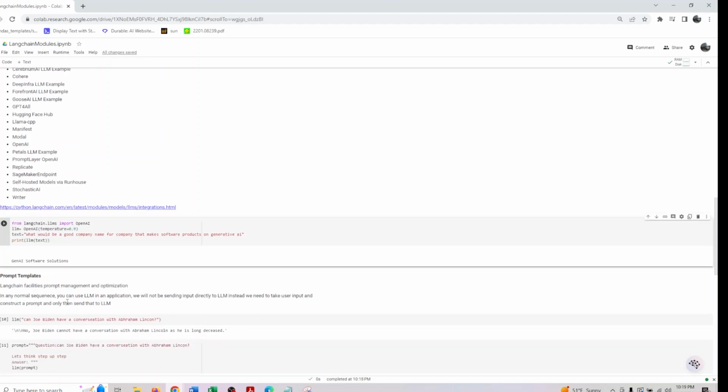Langchain facilitates prompt management and optimization. In any normal sequence, when you use an LLM in an application, we would be sending input directly to the LLM. Instead, we need to take the user input, construct a prompt, and then send that optimized prompt to the LLM. If you look at this, can Joe Biden have a conversation with Abraham Lincoln? No, Joe Biden cannot, as Lincoln is long deceased.